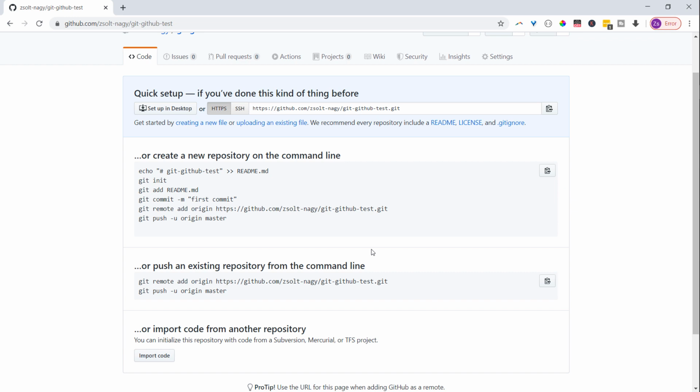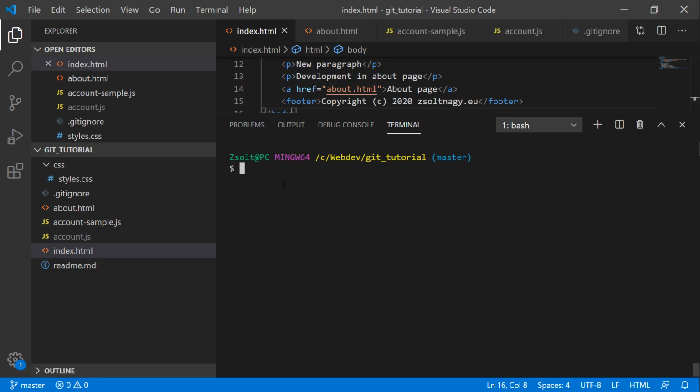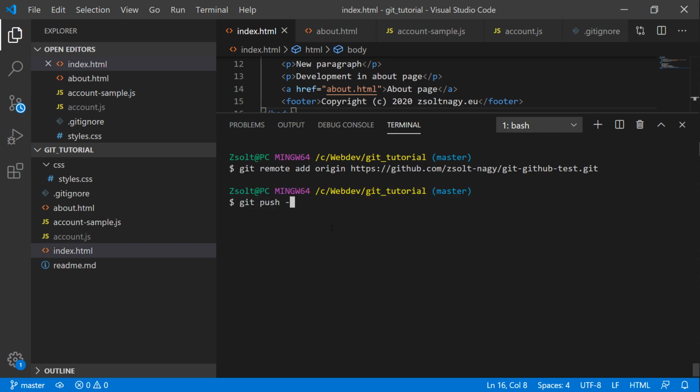Given that you already have a repository, you don't have to go to this git init, git add, git commit, git remote add origin, and so on route, the first one. But instead, you can just do the second one. It even tells you what kind of commands you need. So first one is git remote add origin, and this will add the origin to your local Git repository. Let's copy paste it and try it out. It's working. And then you will do git push -u origin master.